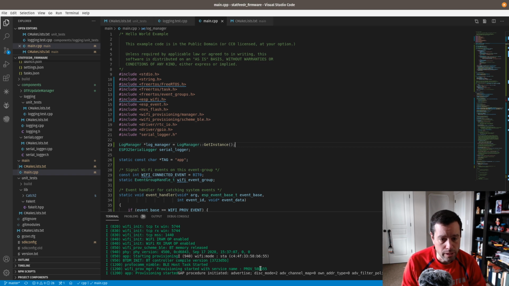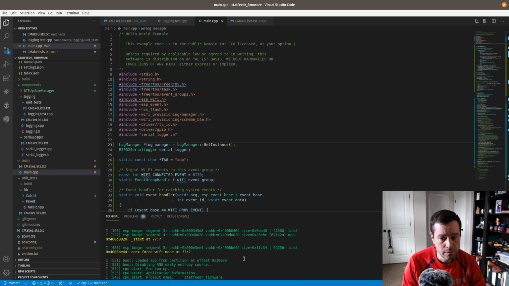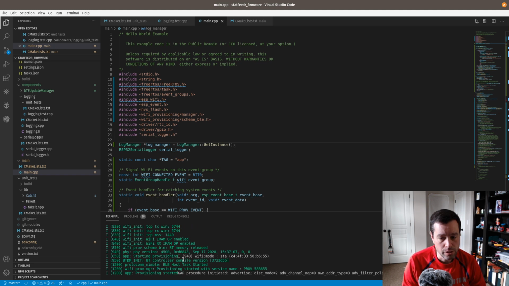Okay, cool. It spit out a bunch of stuff. This is all new. Starting up base MAC address, firmware version, Wi-Fi firmware. Okay. And now it just says provisioning started.